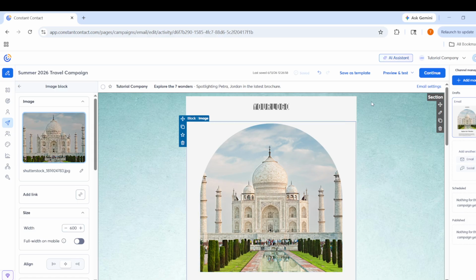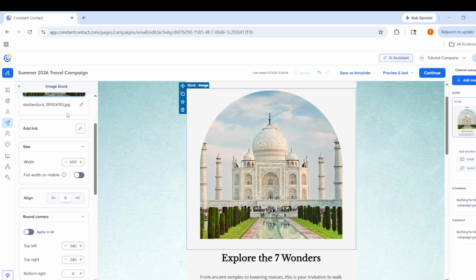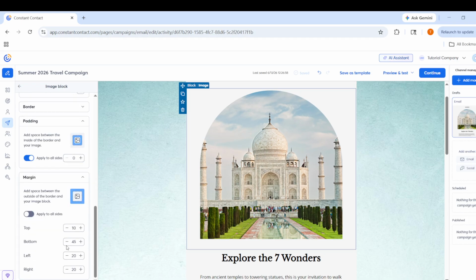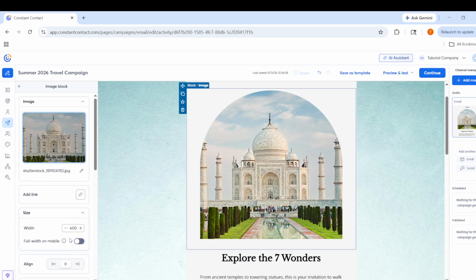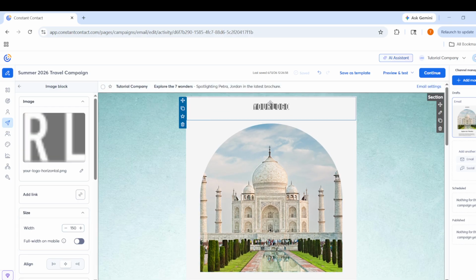Next, save the image in the right format. Use JPEG for photographs or images with lots of color and detail. JPEG files are usually better for photo-based content because they keep the file size manageable while still looking good. Use PNG for graphics, logos, icons, or images with text and sharp edges. PNG is often the better choice when clarity and crisp lines matter most.